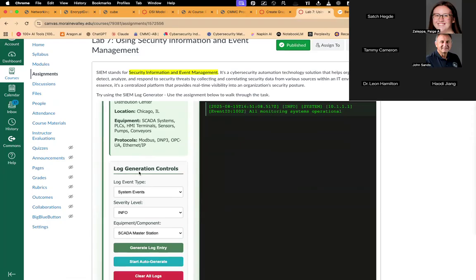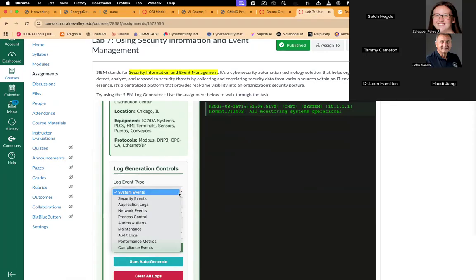Check this out. I can go in and teach it everything, right? I went and looked at 4 different SIEM systems that we use in our classes, and I said, learn all of these different types of events. So what kind of events does SIEM record? Well, security events, application logs, network events, process control logs, alarms and alerts. You get the idea, right?